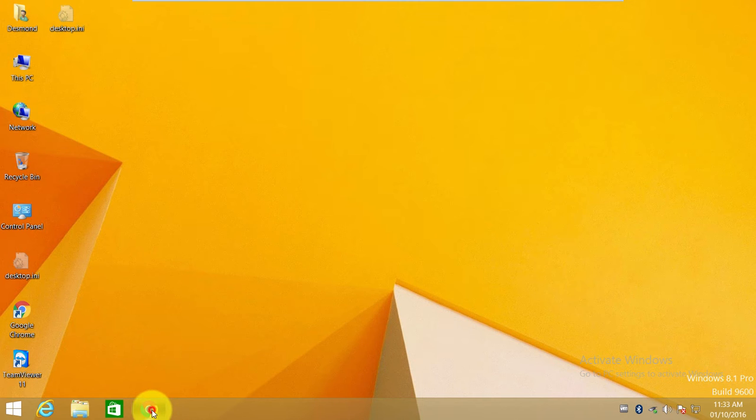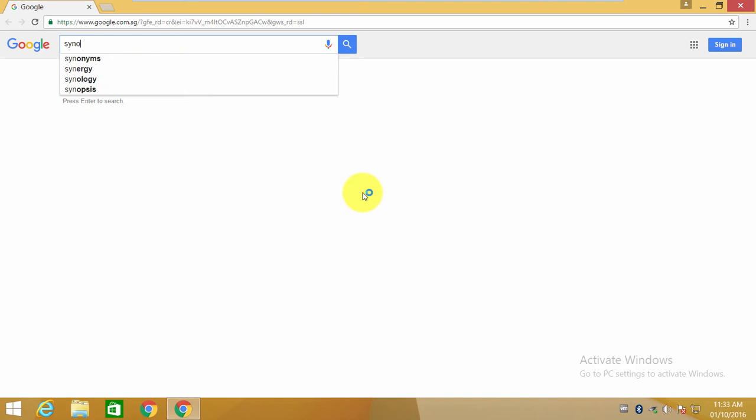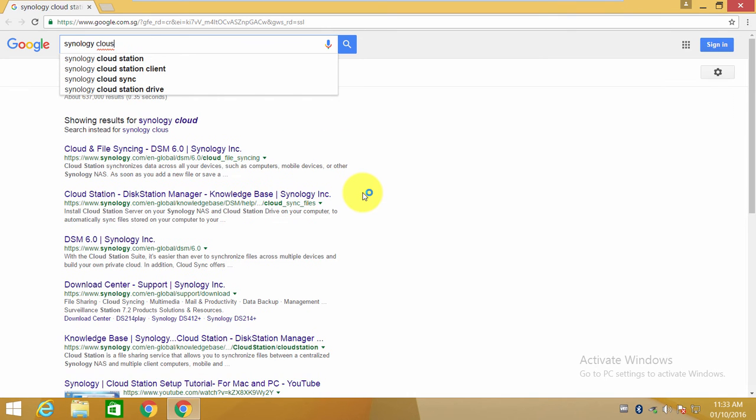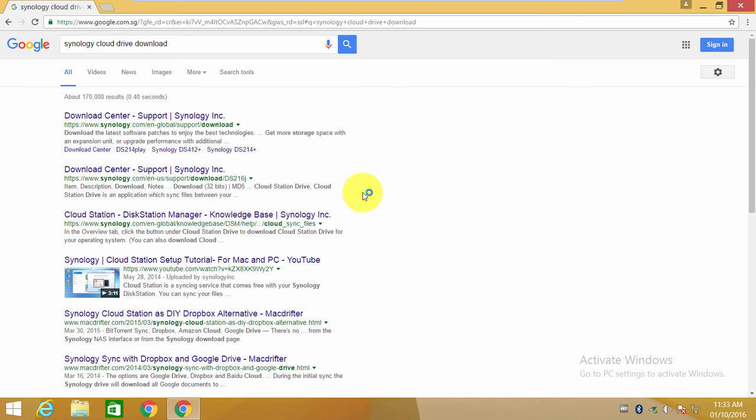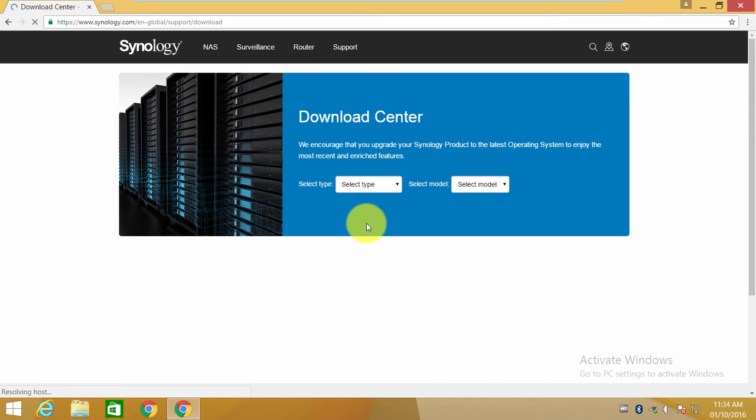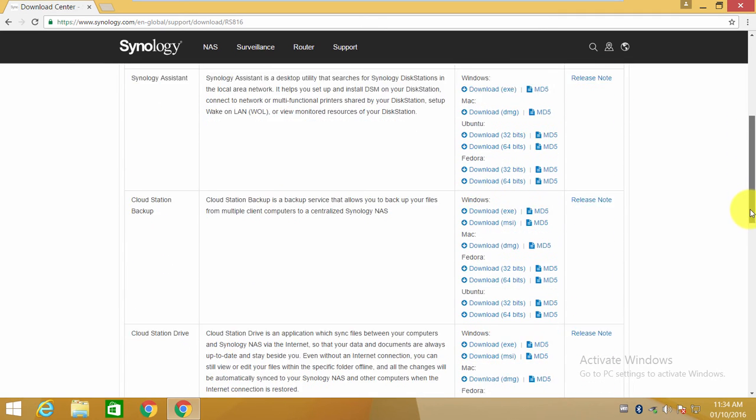Launch your web browser and perform a search for Synology Cloud Station Drive. In the Synology support page, choose a typical 4-bay NAS model. Under the Utilities list, look for Cloud Station Drive.